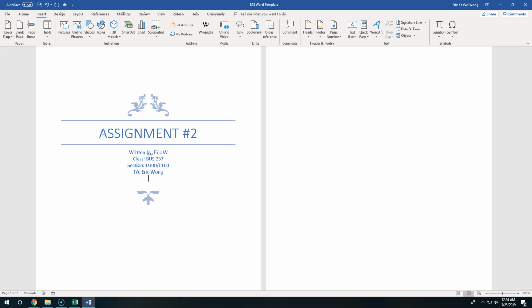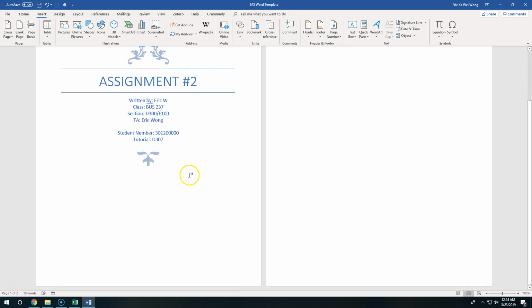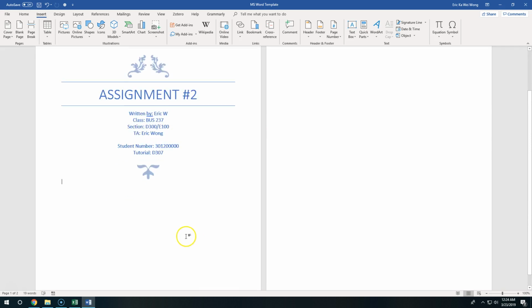And then, lastly, you're gonna want to put in your student number. Something like that. Your tutorial section. So I have D307. What else? Oh yes, get rid of these things. So you can just select the whole thing and just press the delete button, get rid of that. And that is your cover page that you need. This is all you need for your cover page.